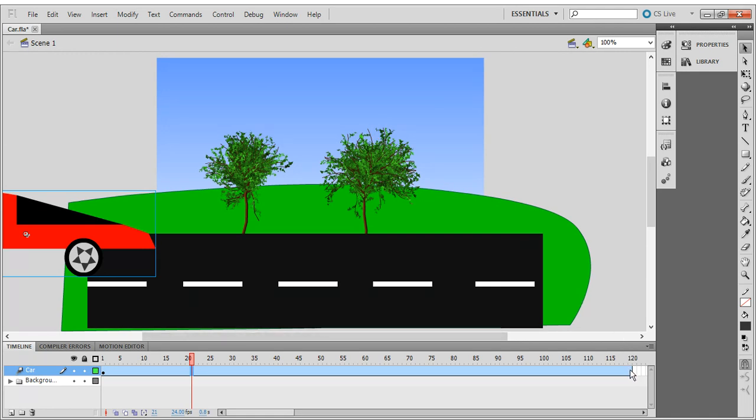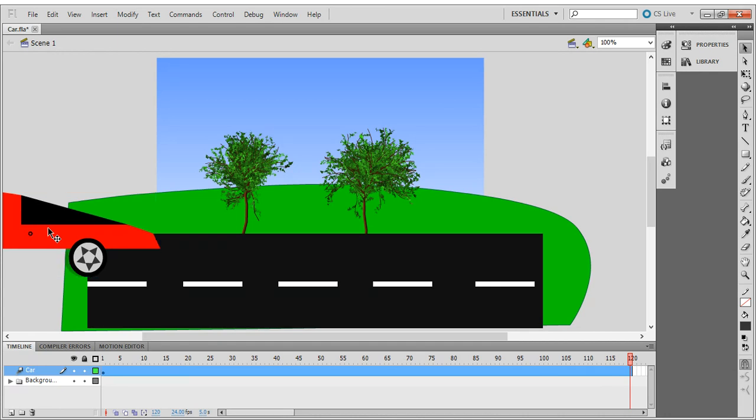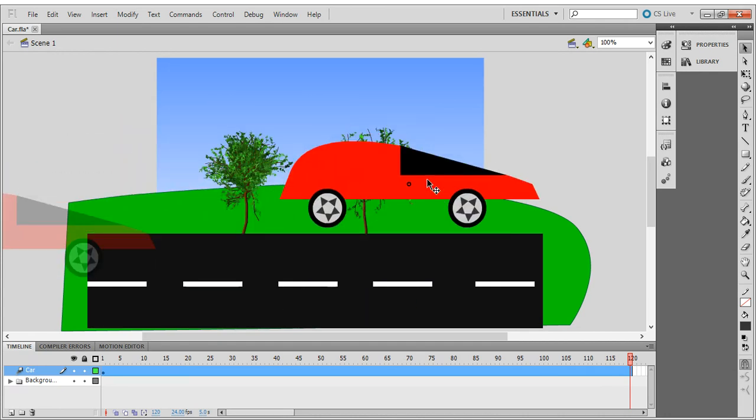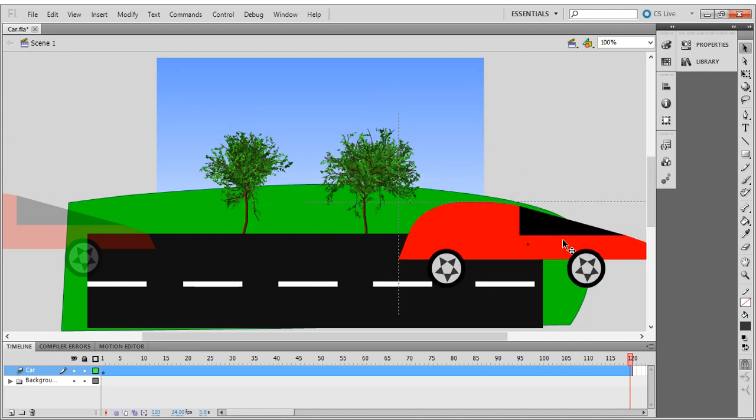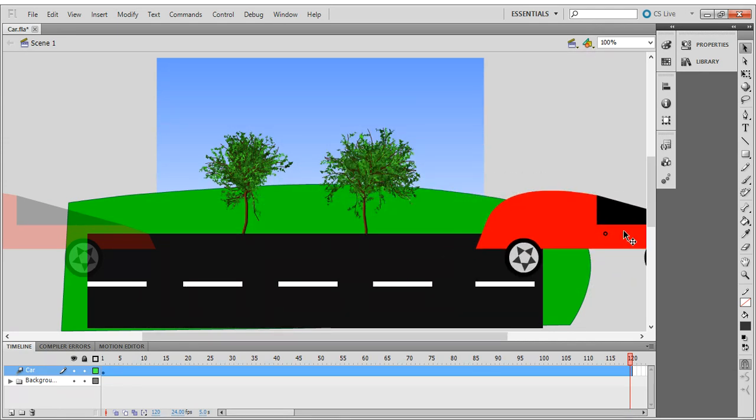Move to the last frame of your animation, so that's frame 120. And then all you need to do is move the car to its end position. It doesn't matter what you do in the process of moving the car, you can move it however you like, so long as it ends up where you want it to finish. So I'm going to finish over here.